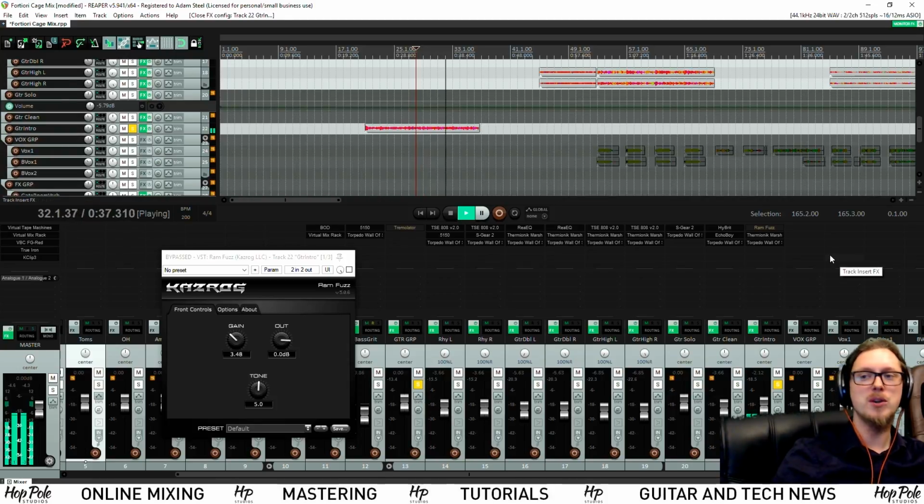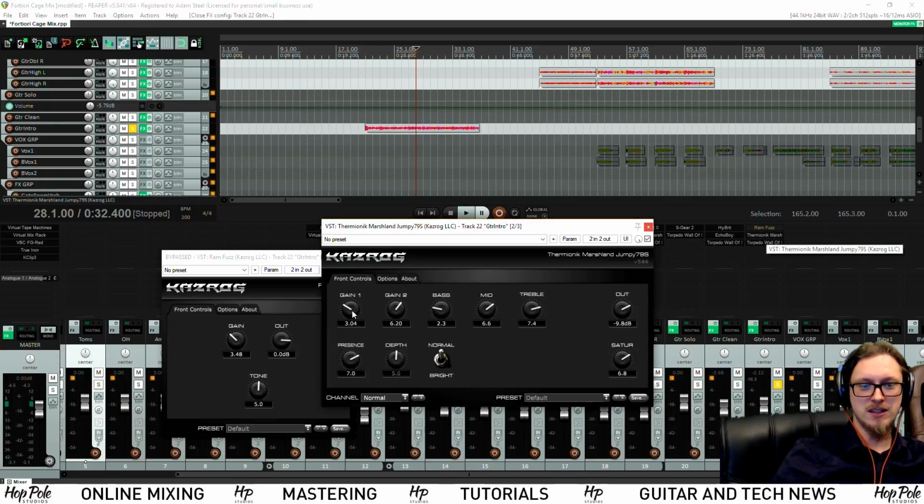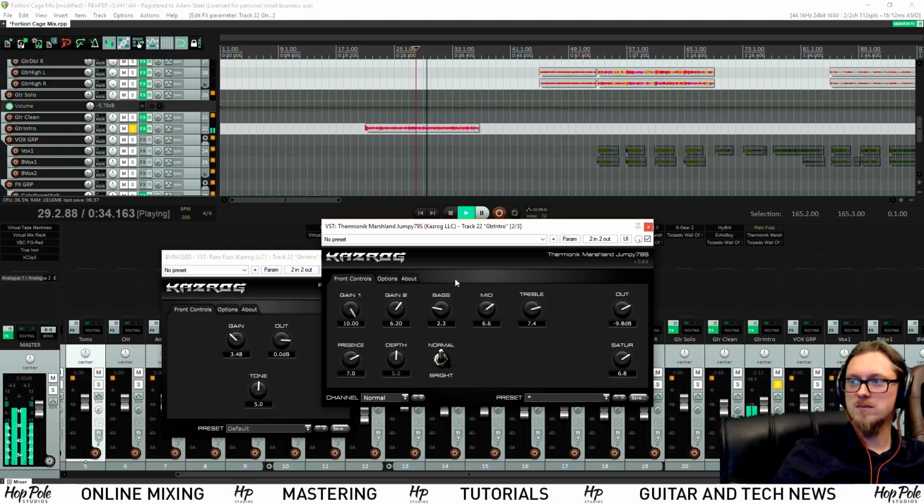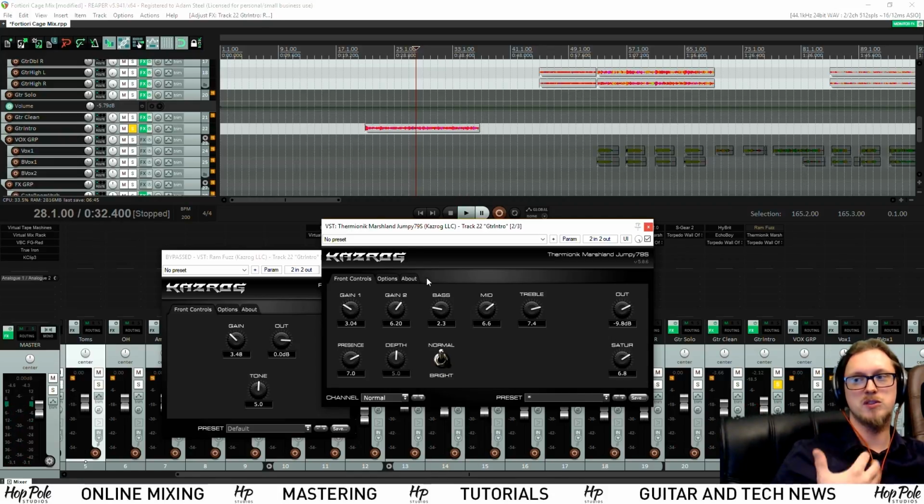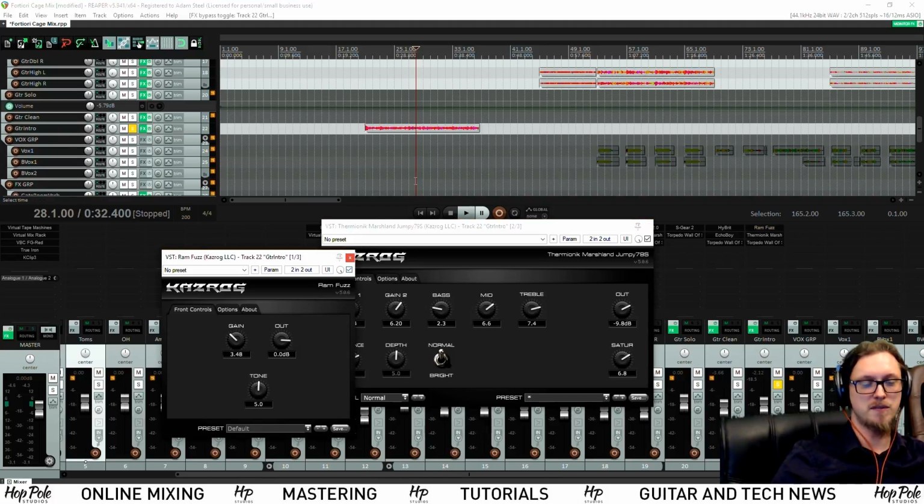It's got no power to it, but if I was to turn the gain up here all the way to 10, that sounds good in terms of what Johnny was going for, but it's not the same as a fuzz pedal.